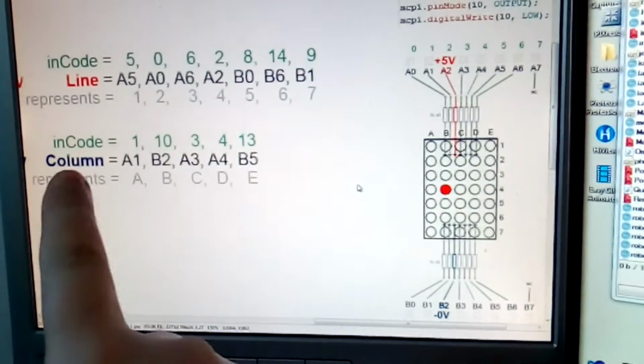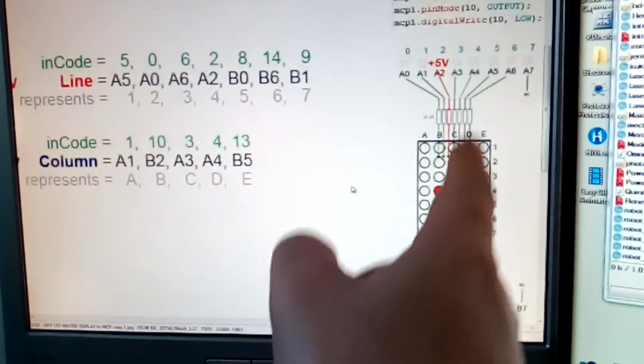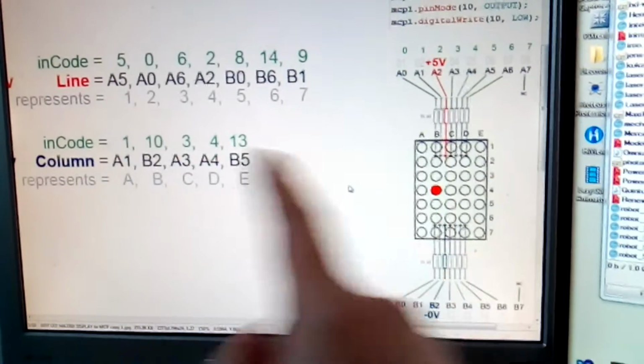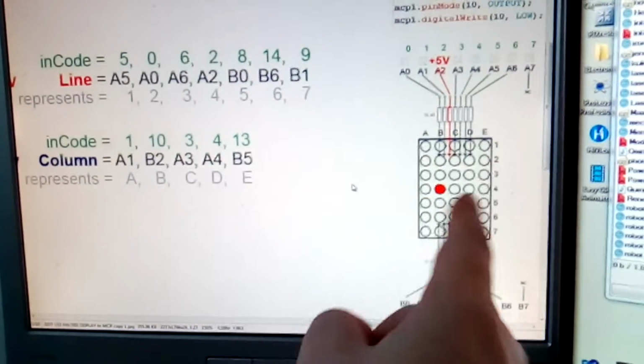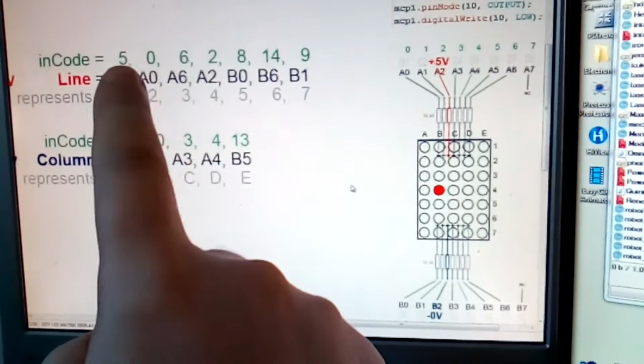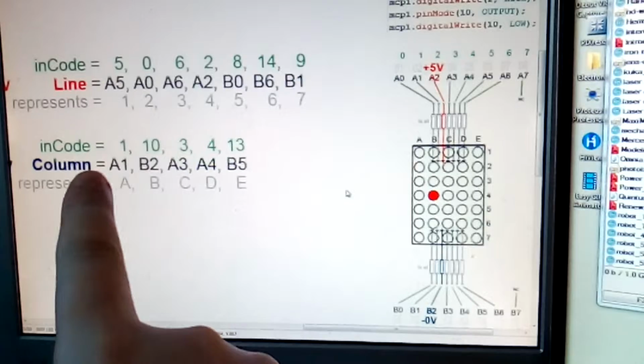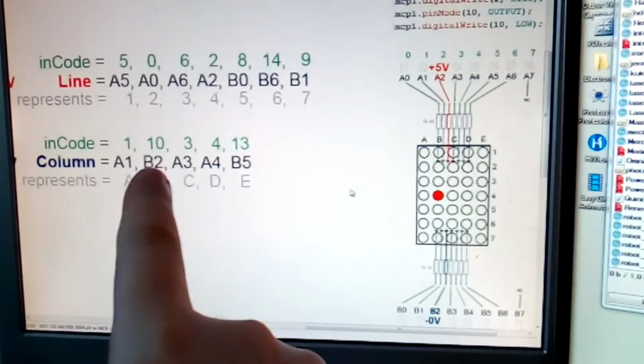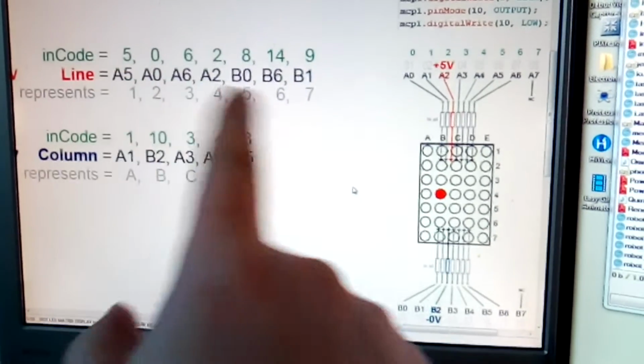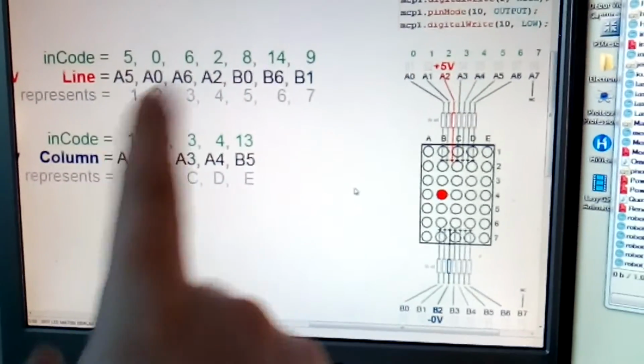A, B, C, D, E means the columns, vertically. And lines means 1, 2, 3, 4, 5, 6, 7, and in code these are the numbers that I used. And here on my MCP board is A1, B2, A3, A4, B5, and the other ones. So that's what everything you see there means.